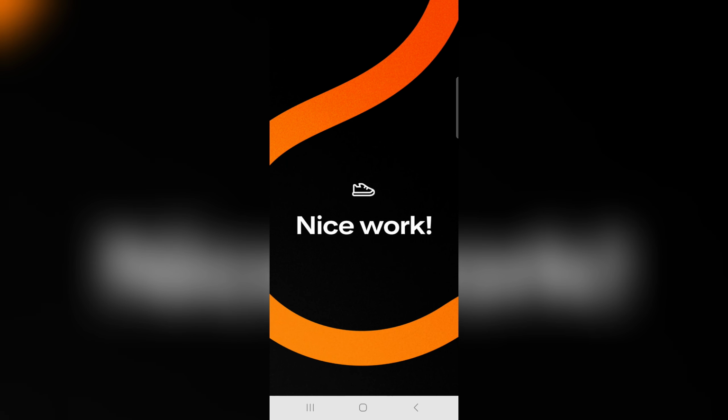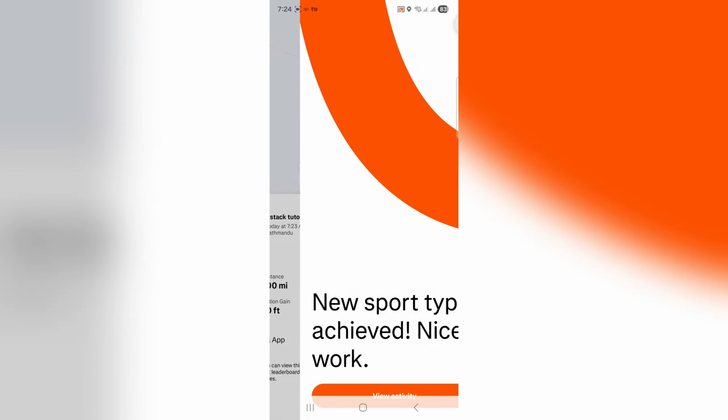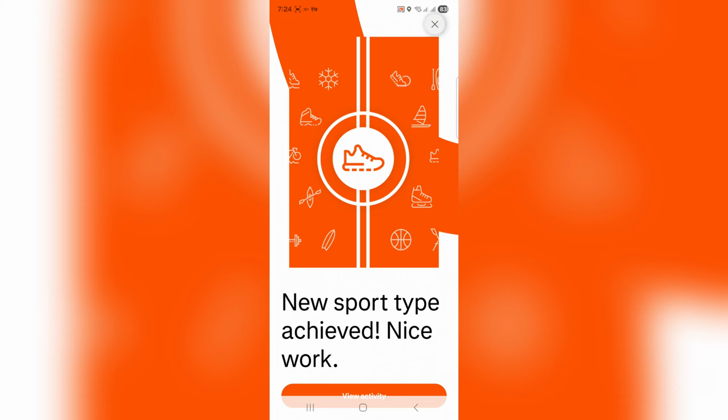And that's it. We just learned how to track intervals on Strava by using the pause and resume feature during our recorded activity.